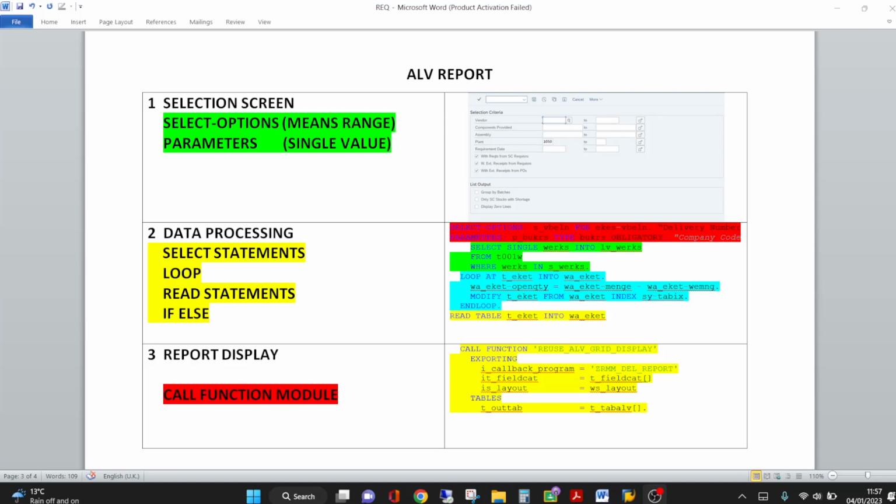So from which SAP table the data will be coming to the ALV report. So there are statements like select statement which select the data from database tables. Then there is a keyword loop. So you loop the data and process it. And you can do the read statement to look up other table data. And there is if else statement. If this is true, then do this. If false, then do that. And finally report display. So a function module will be called REUSE_ALV_GRID_DISPLAY to display the ALV report.